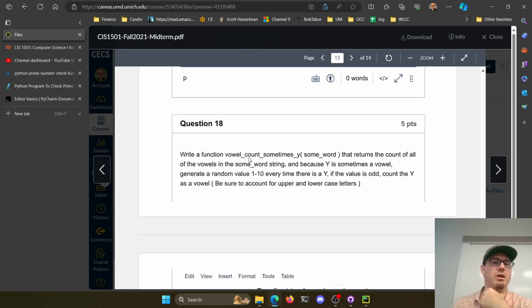Right? The last one. Write a function vowel count sometimes y given some word that returns the count of all the vowels in the some word string. And because y is sometimes a vowel, generate a random value 1 to 10 every time there's a y. If the value is odd, count the y as a vowel. Be sure to account for upper and lowercase letters.